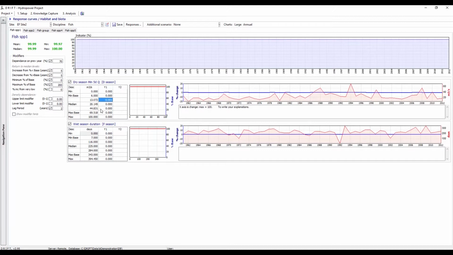Okay, so let's just focus on fish species 1 for a second, and we need to fill in our response curve for dry season minimum 5-day discharge. Well, if the discharge goes down, you would expect the fish to decrease, and if it goes up, you would expect it to increase. It's a fish, it likes water. Okay, if the value goes to 0, what would we expect to happen to this fish?